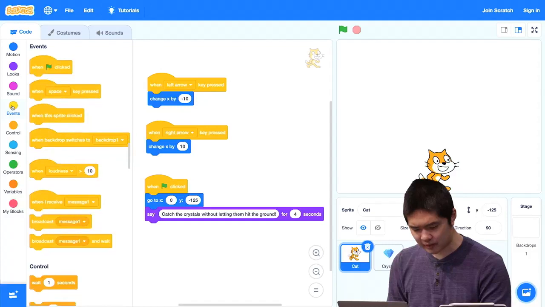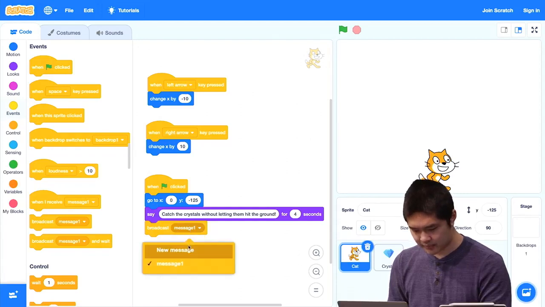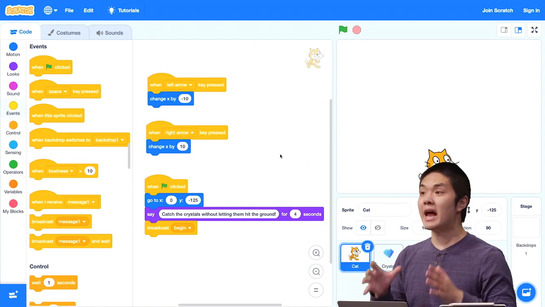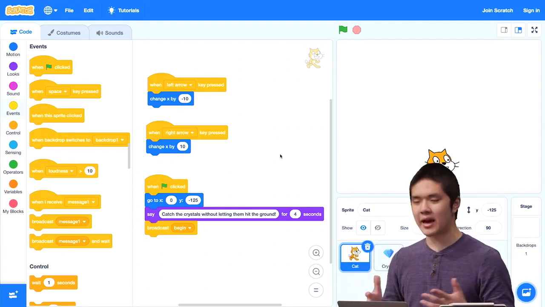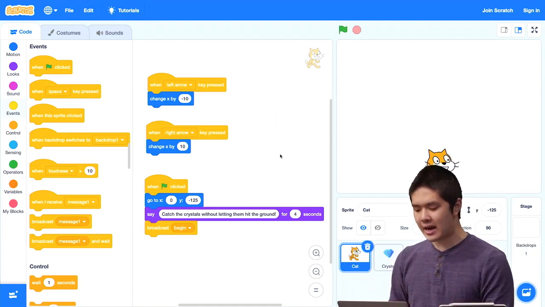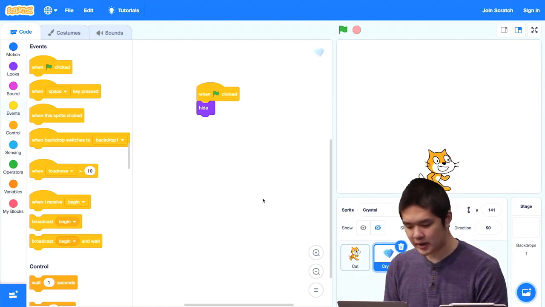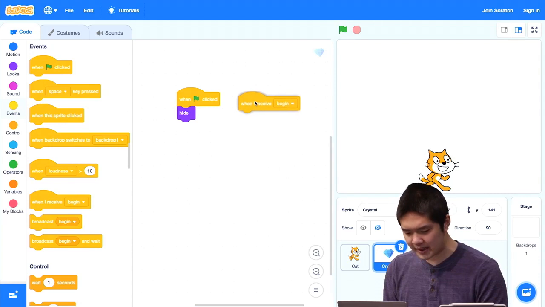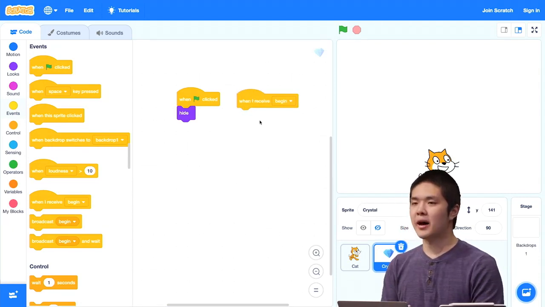So I'll go to events, and we'll broadcast a message. And the message will be a new message just called begin. Begin is going to mean, all right, now is the time to actually begin the game. We're done giving the instructions. And now the crystal needs to respond to that begin message. So when I receive begin, now the crystal can decide what to do.